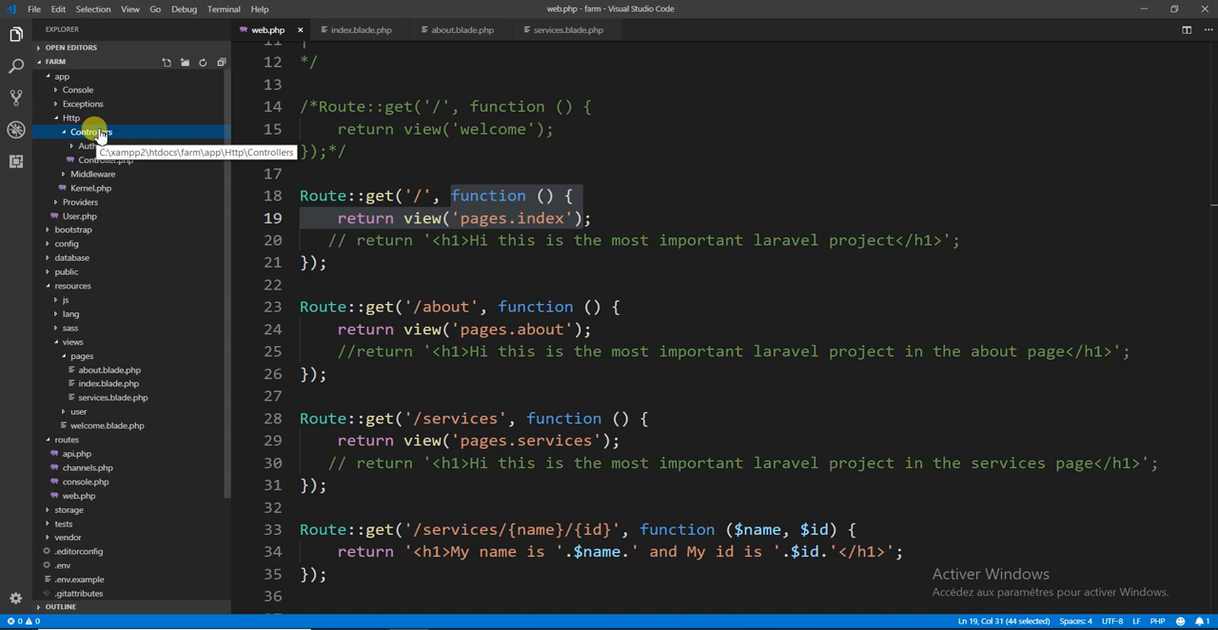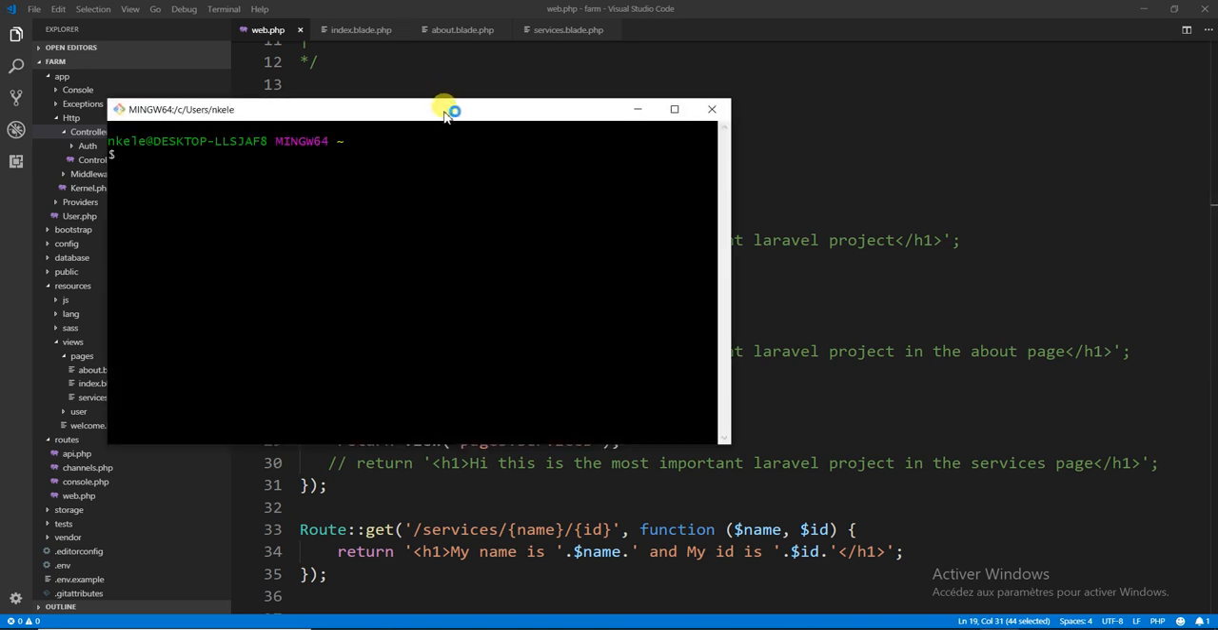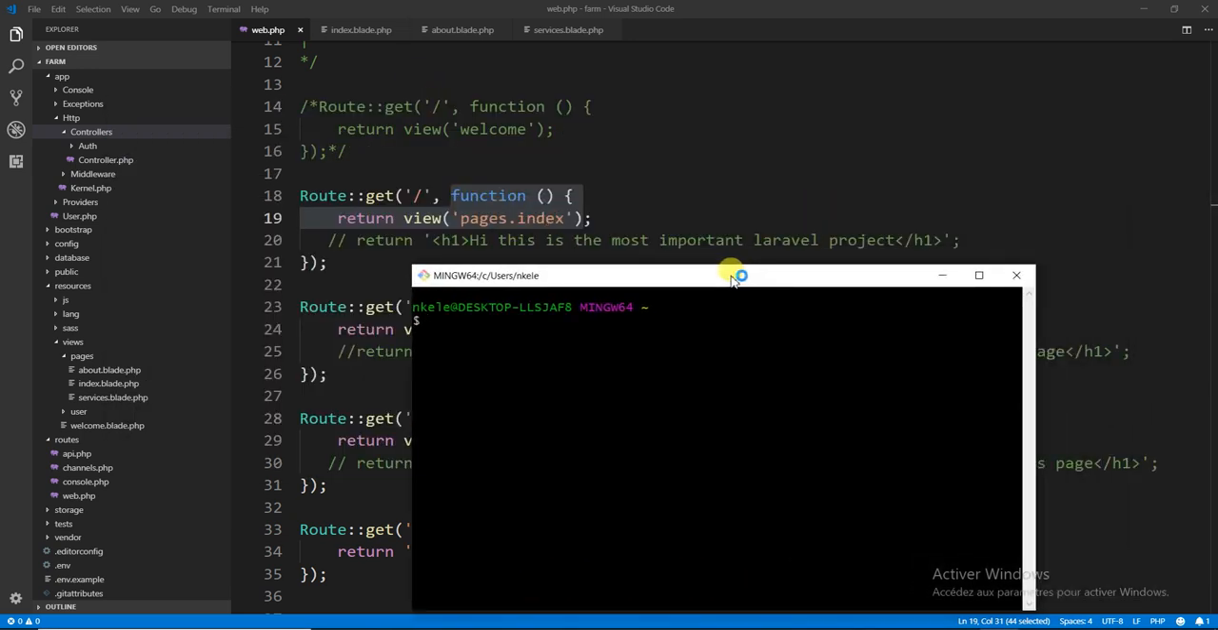So how to create a controller? You have to open your terminal. You can also use your Windows terminal. We're going to create a controller and name it PagesController. This controller is going to manage the different pages we have inside of our pages folder. You can choose your own name, but in my case I chose the name PagesController.